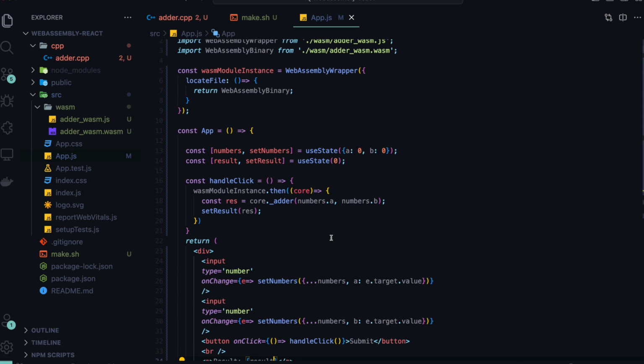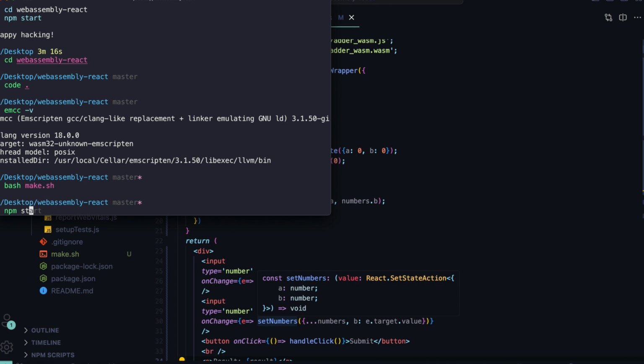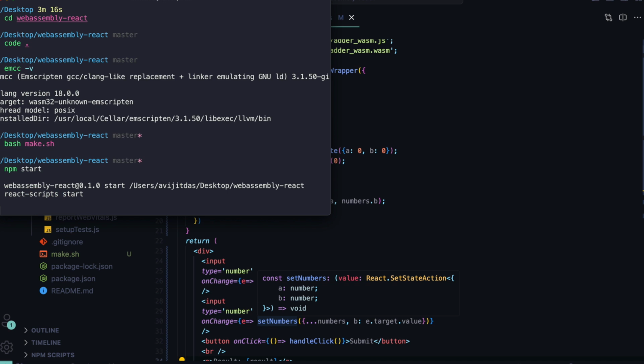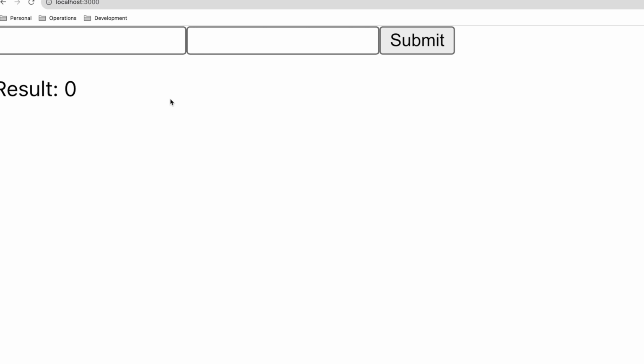Okay, now I'm good with my changes, and now I will go to the terminal and run my React application. Here I will type npm start. It will start the React app. Here you see that the React app is running at port 3000. Now I'm going to the browser and giving two numbers as input, and if I click on submit, you can see the result. So here we are leveraging a C++ function to perform this addition with the help of WebAssembly.